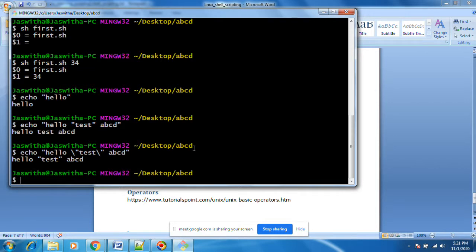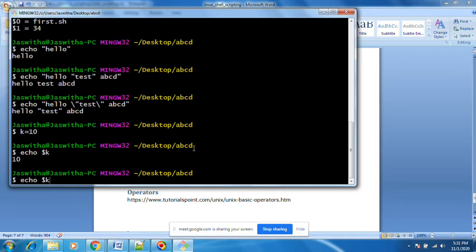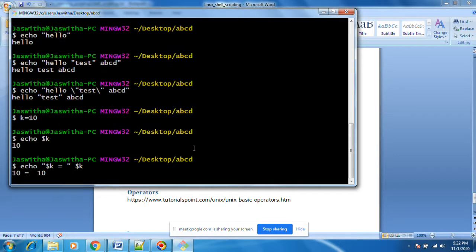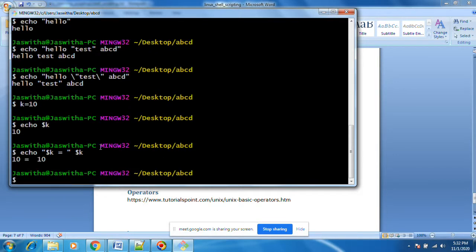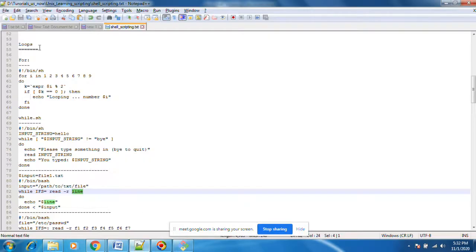Okay. K equal to 10. Echo $K. Okay. I want to print like this: $K equals to $K. Now I want to print like this: $K equals to 10. Something like this. $K equals to 10. I want to print like this.